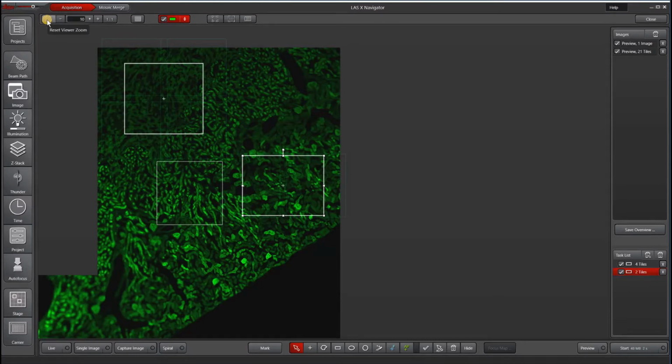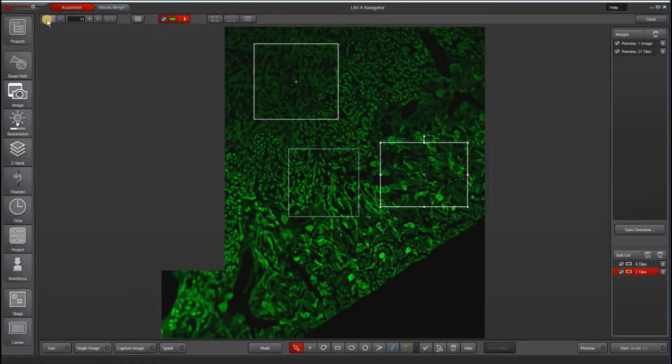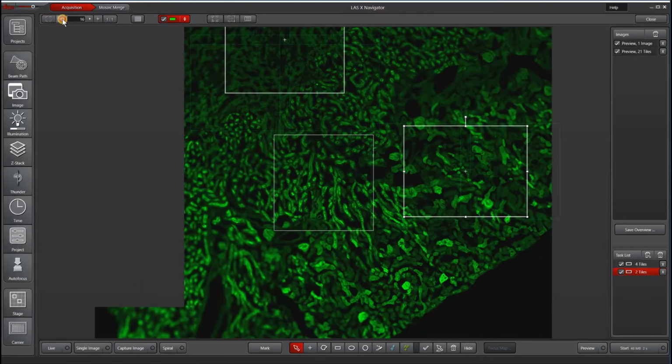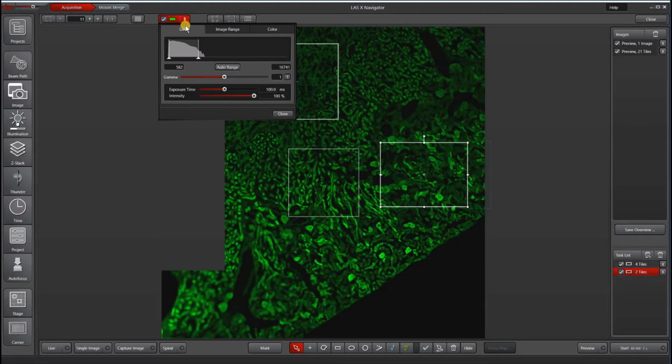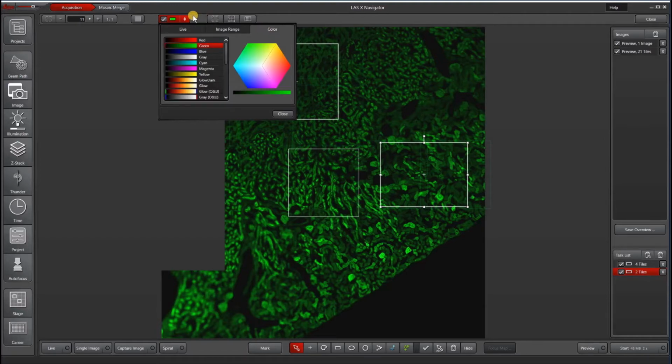Now at the very top, we have reset viewer zoom. That will reset basically everything that you've imaged so far into your viewer. You can also increase the zoom manually like this. I always like to use the mouse wheel. And then under the channel button here, for every channel that you're imaging, you'll have the choice of adjusting the exposure time here as well as the range and the channel color.